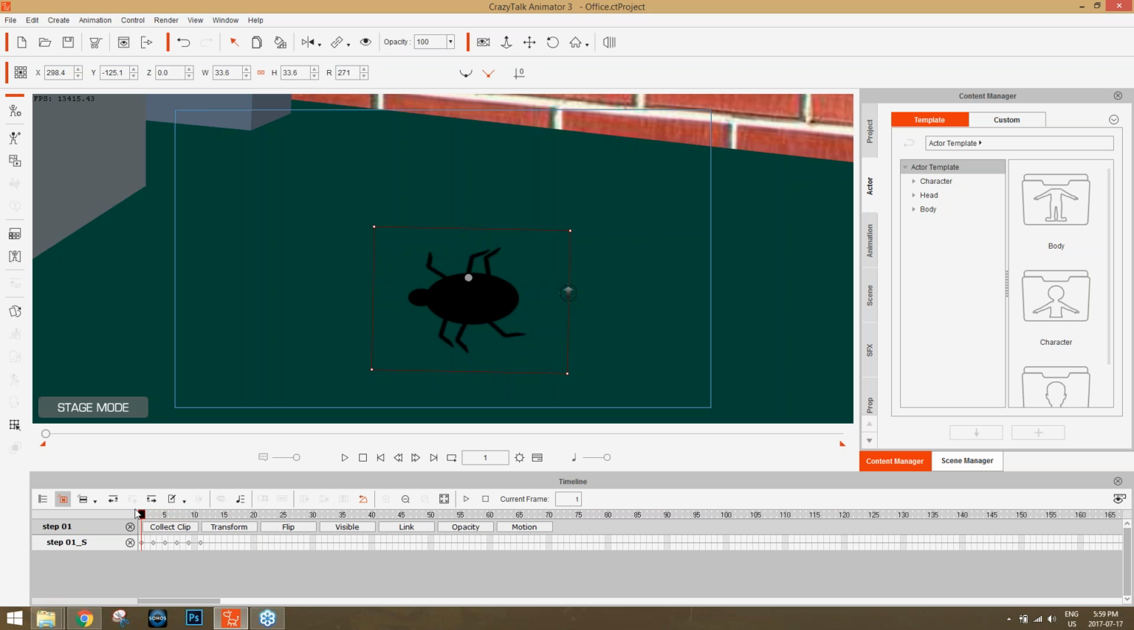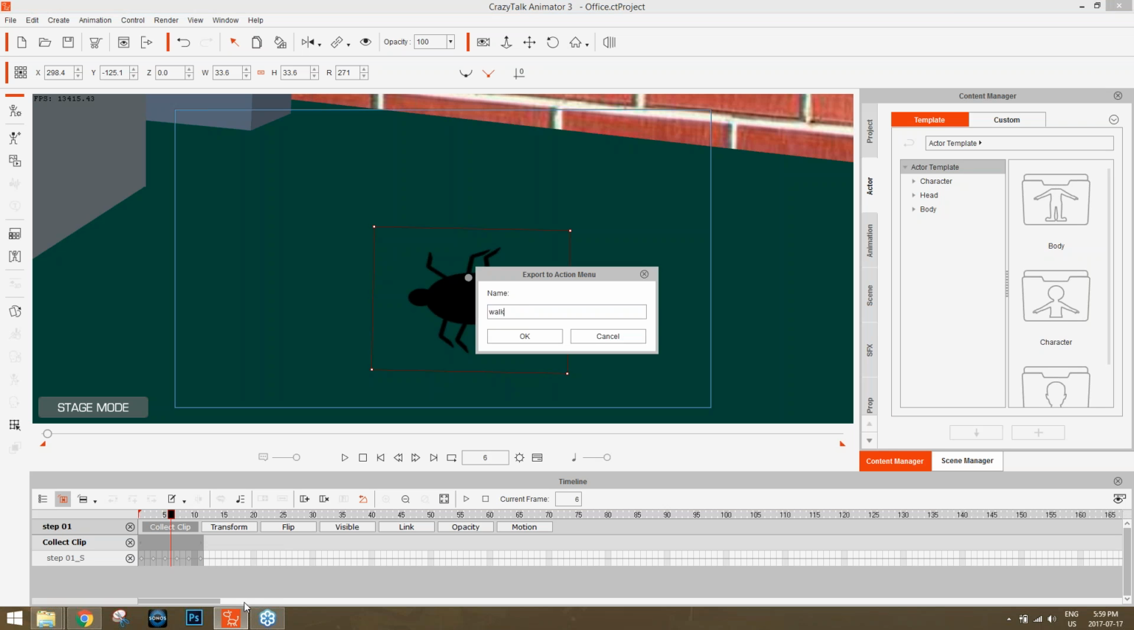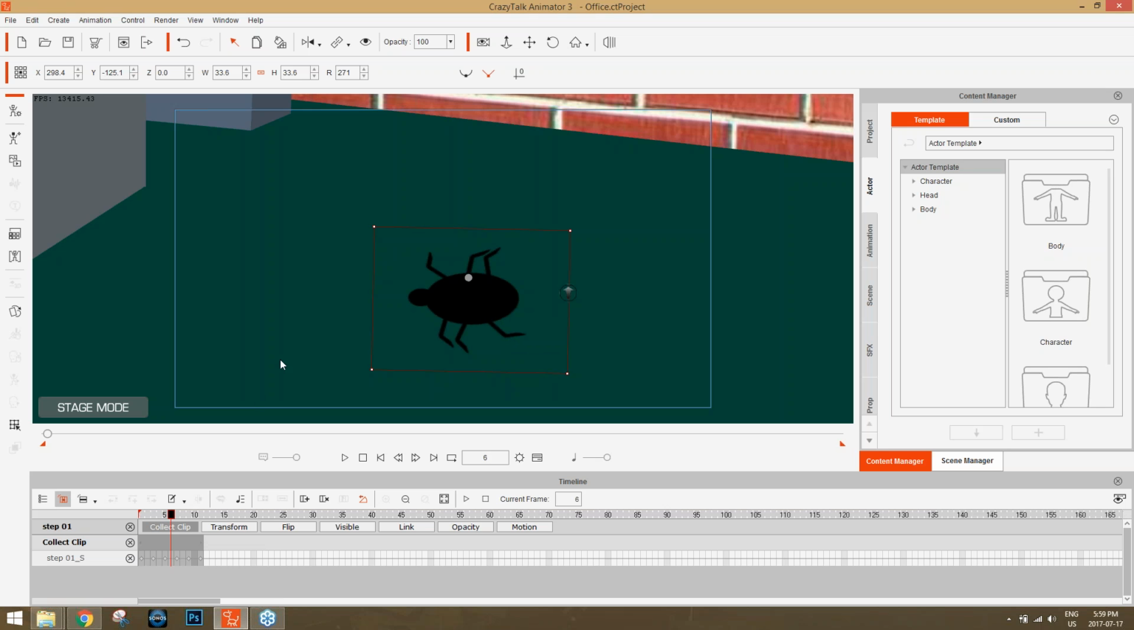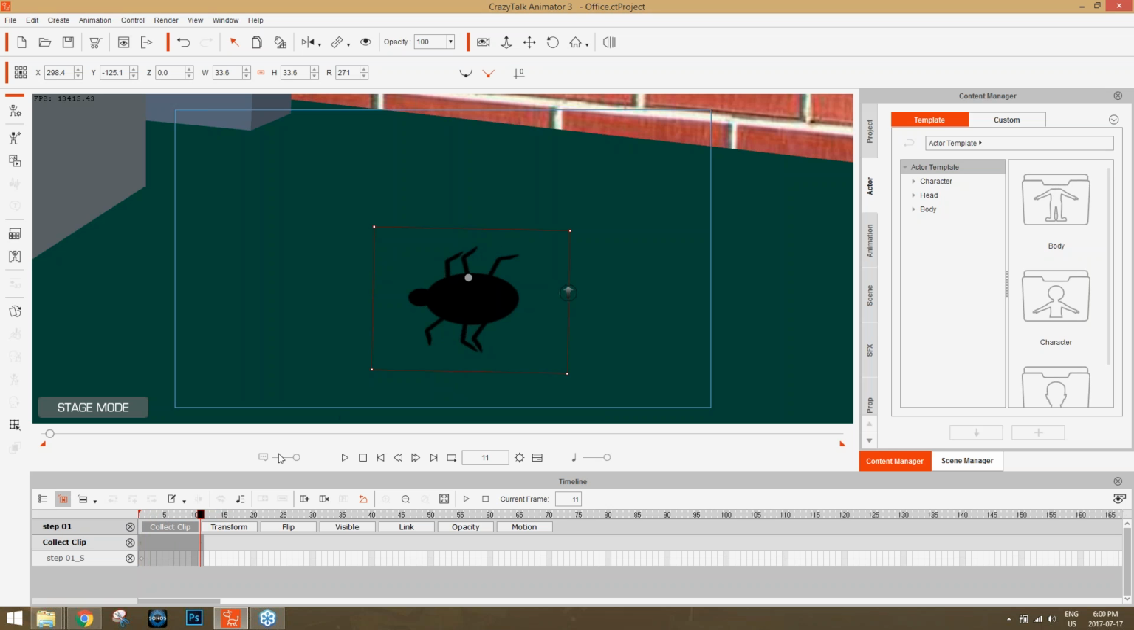Now, one cool thing you can do here is you can open up the collect clip track and click and drag for the duration of all those sprite changes, and then right click and select add to action menu. Okay, and we'll just call this walk. So what that's going to do is add a clip, a motion file to our prop. So what I can do now is go to frame 1. I can remove all the animation, remove object animation. So now we have no animation. But then I can right click my prop and go to my action menu, and I have the walk action that I saved earlier. When I play that back, you'll see our spider kind of skitter along there.